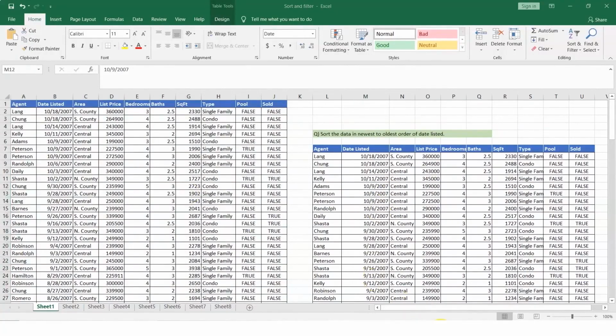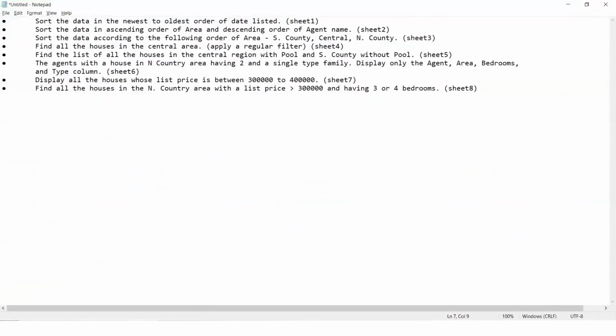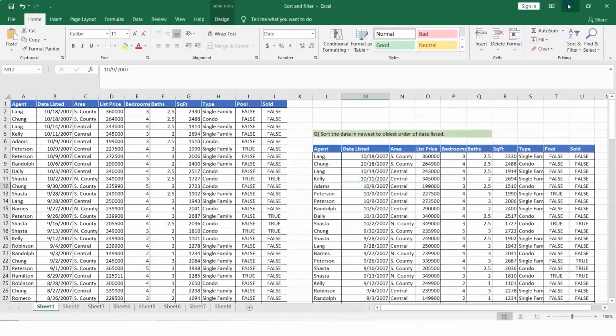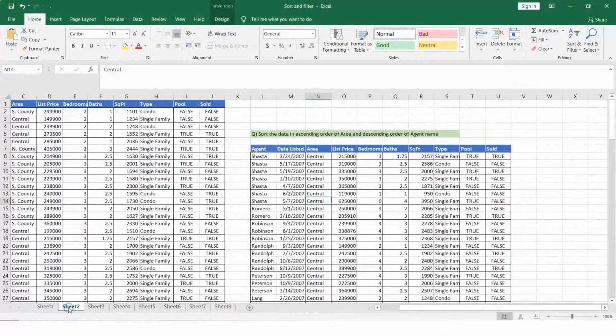Now what we can also do is we can have different questions which we would want to answer. So for example, I would want to sort the data in ascending order of area and descending order of agent name. How do we do that? So let's look into this. So this is here. I already have the result here. And how did I get this?